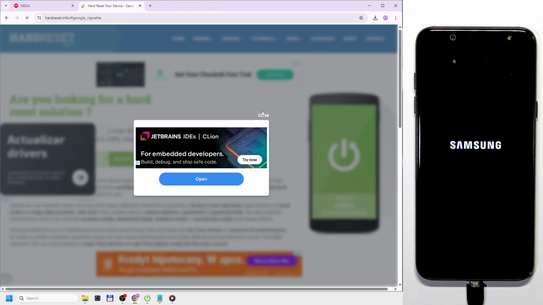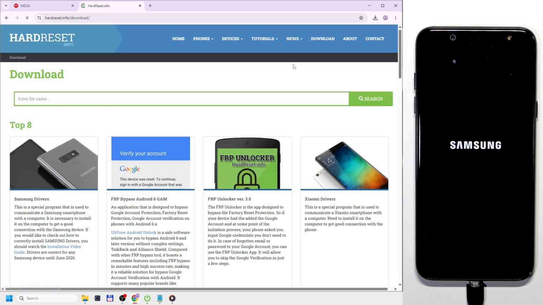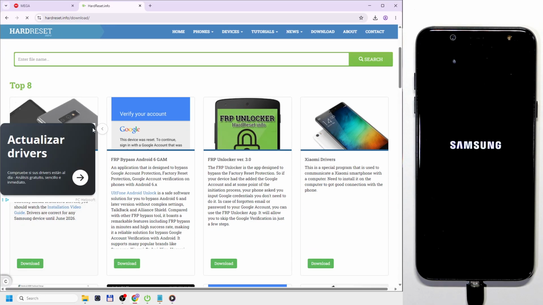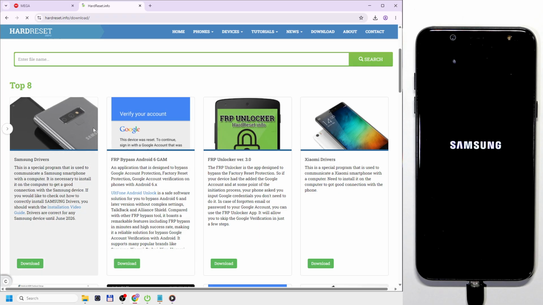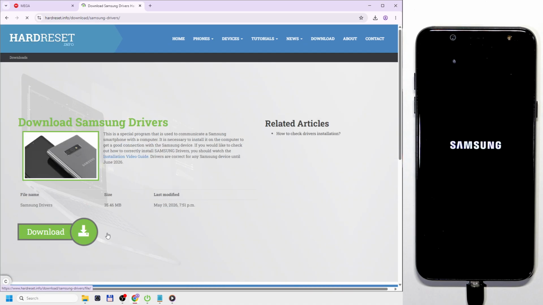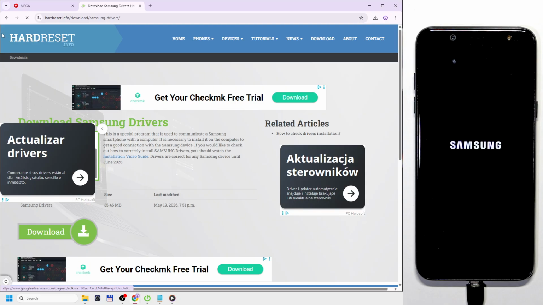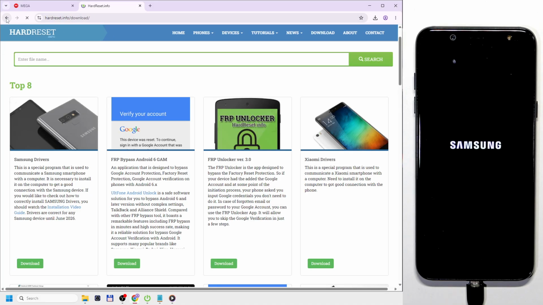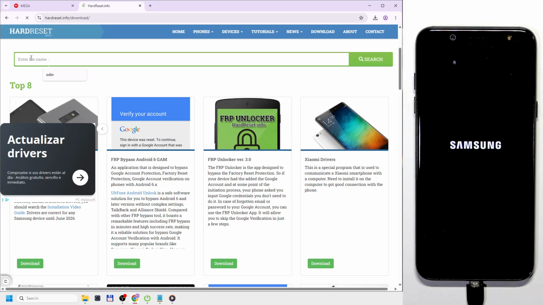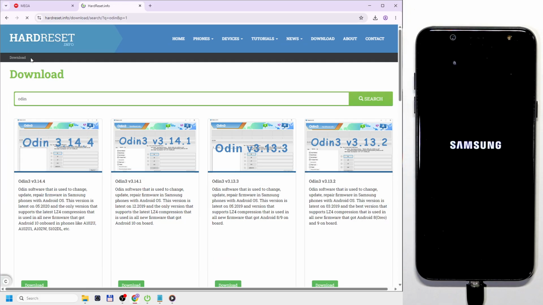To be certain, 2 more files. So go to download, then go to Samsung drivers. They're typically the first on the list, but if you don't see them, just type the name Samsung drivers in the search bar and find the ones with this image. Download, then click on download here and it'll start downloading to your computer. I already have them downloaded, so I won't do it. Now it's here. Type in Odin.